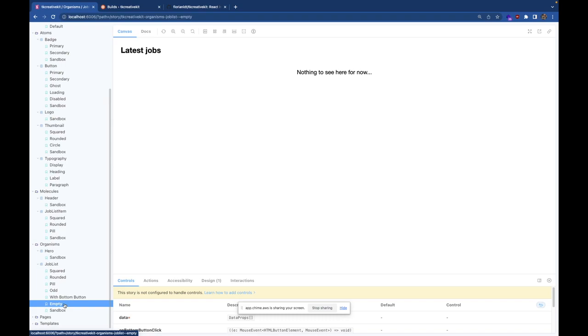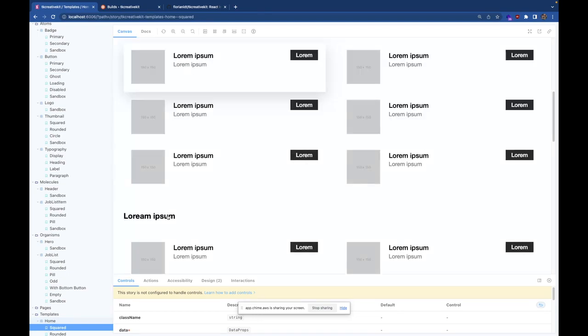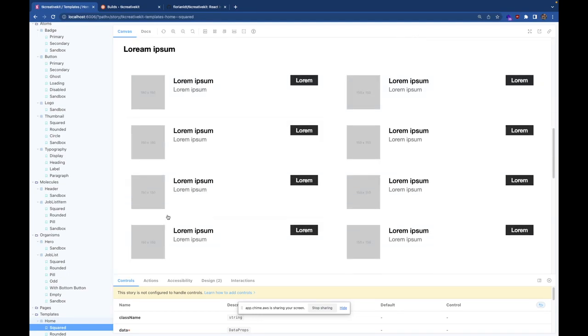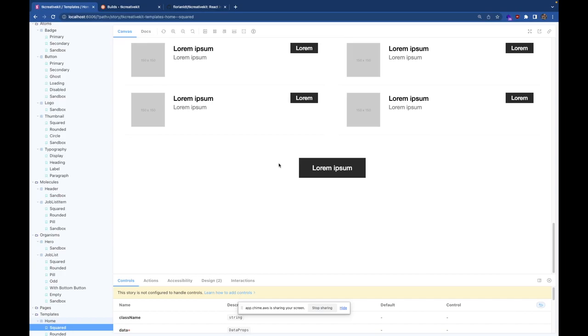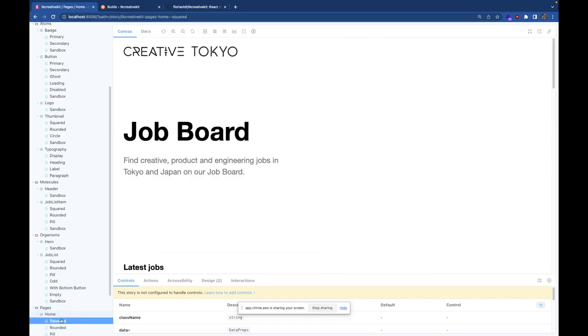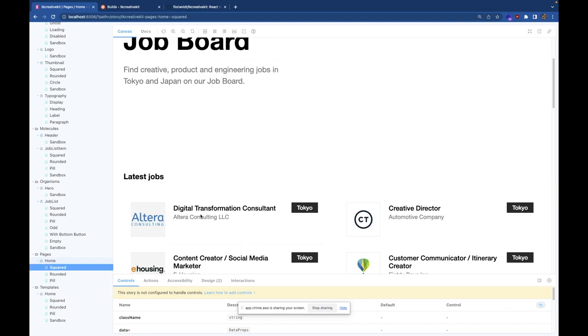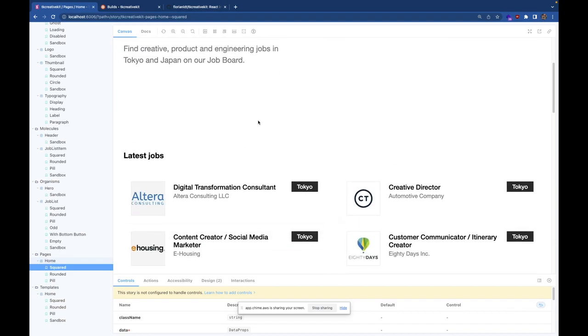Have this optional button. Moving to templates. So as we said, this is where we see the placeholder, and then moving to the page. This is our page with the actual data. So something that I want to show you now is what storybook gives you for free.